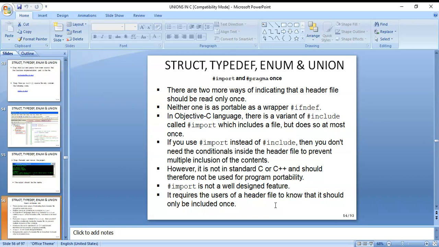However, it is not in standard C or C++ and should therefore not be used for program portability. Next, #import is not a well designed feature. It requires the users of a header file to know that it should only be included once.